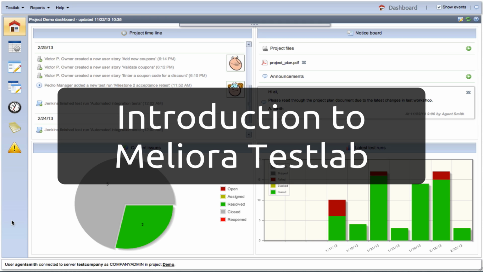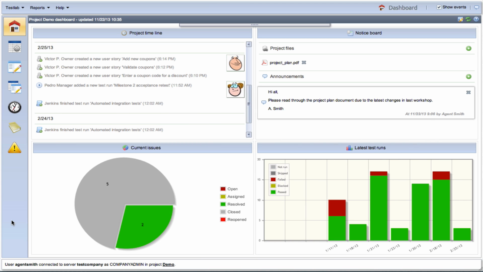In this short video, I will introduce you to the central concepts of Testlab and how they are presented in the user interface. All assets in Testlab are divided into projects. I'm now logged into Testlab's demo project, which is automatically created for everyone who signs up.